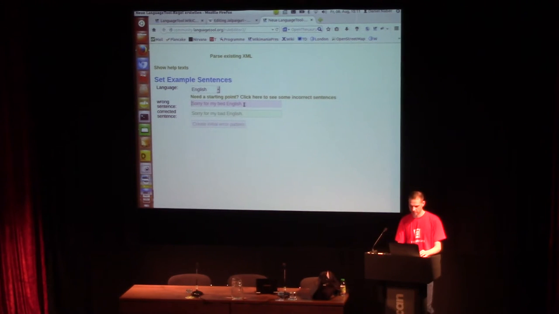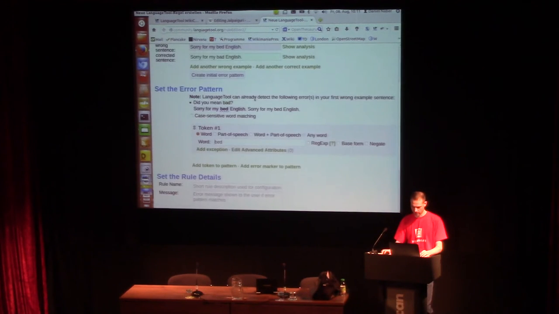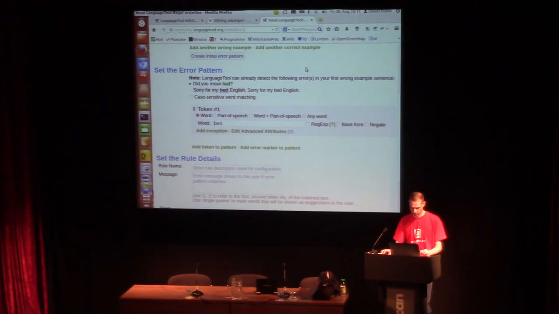And it works like this. You see some error and you think, well, this is an error that I might be able to detect with a pattern from inside LanguageTool. So what you do is, you enter the incorrect sentence, then you enter the correction of the sentence, and then you click this button, and the tool will now guide you through the process.